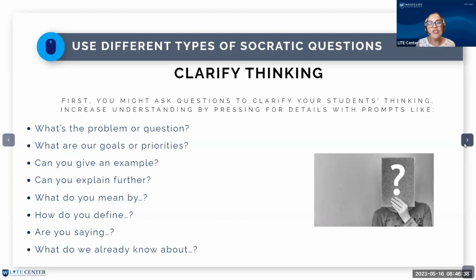So you can actually ask questions to clarify thinking. So when a student posts something and you want to make sure that you understand they're actually following what they're saying, you can ask for an example. You can ask them to explain further, to elaborate on their idea. You can ask them to clarify any of those ideas that they shared, or you can rephrase what they're saying and see if that is exactly what they meant.